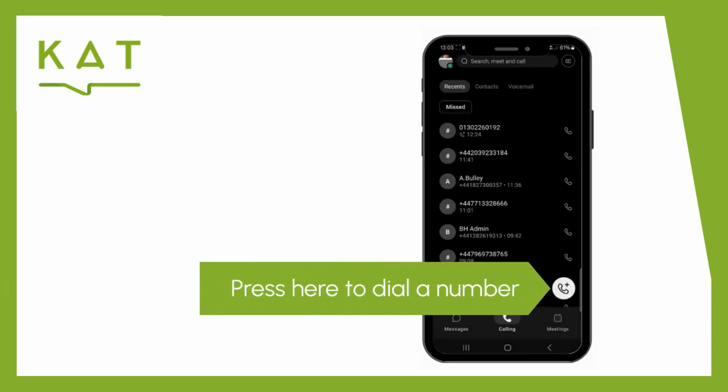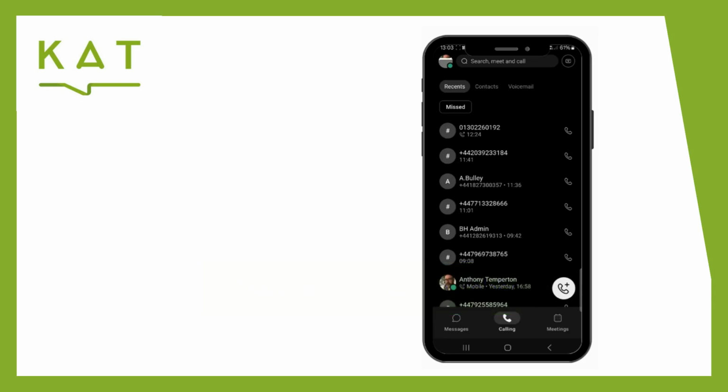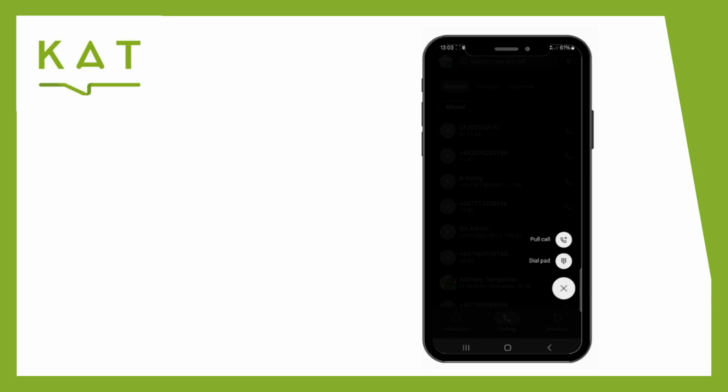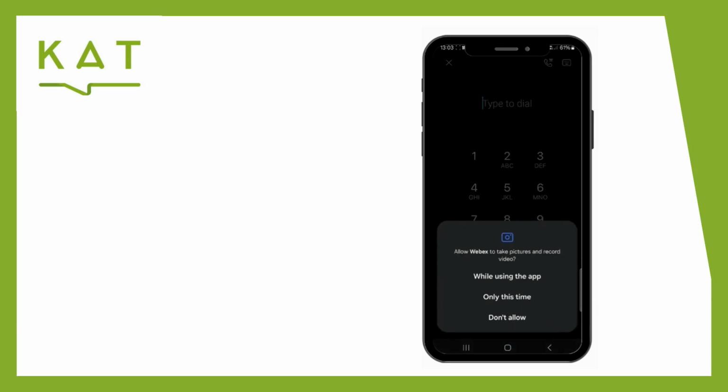Once you are logged in, you will be able to make a call by pressing here. If this is the first time logging in, we will need you to accept the warning to record calls and/or videos depending on your Webex package.